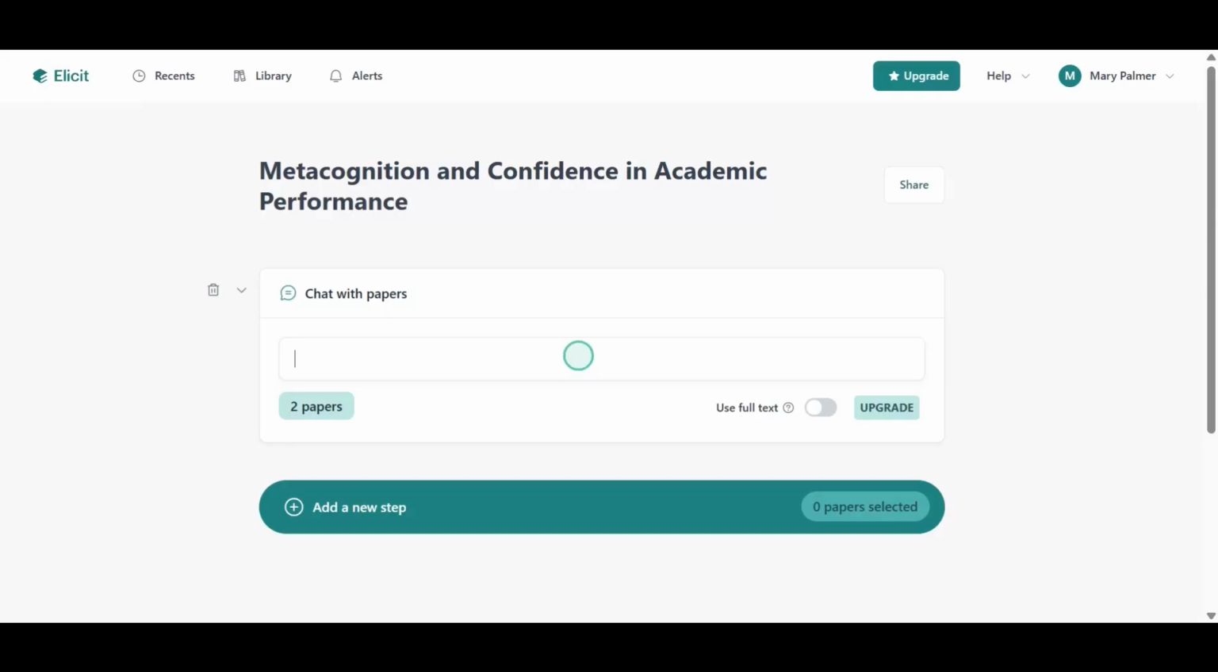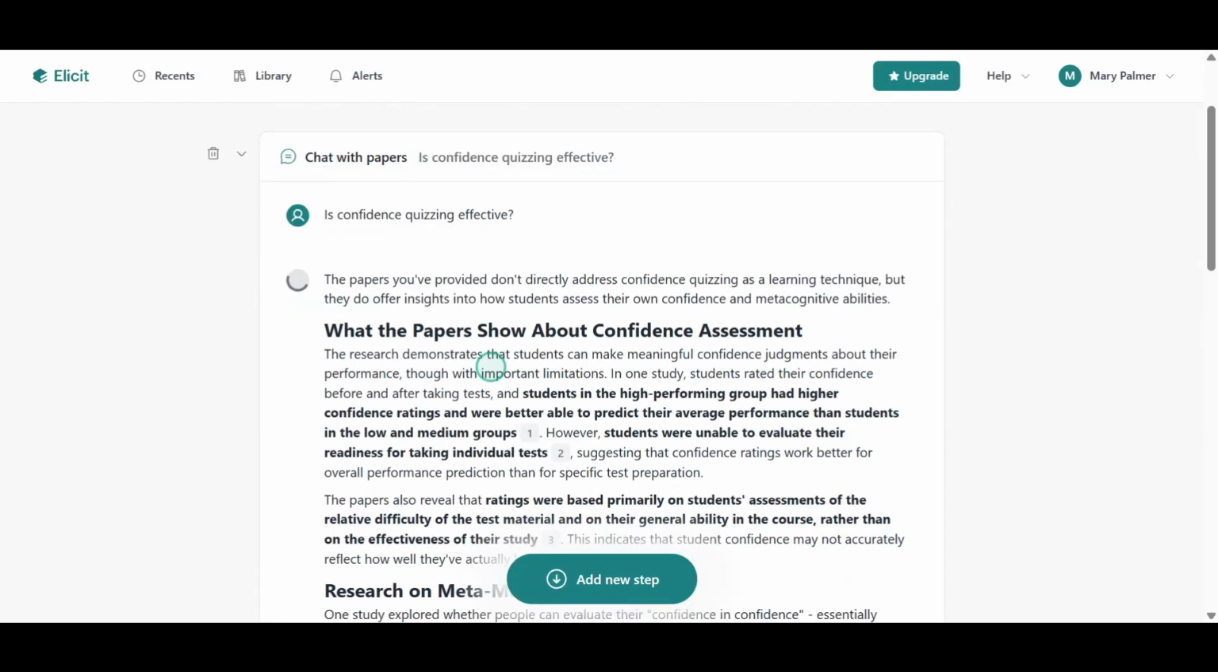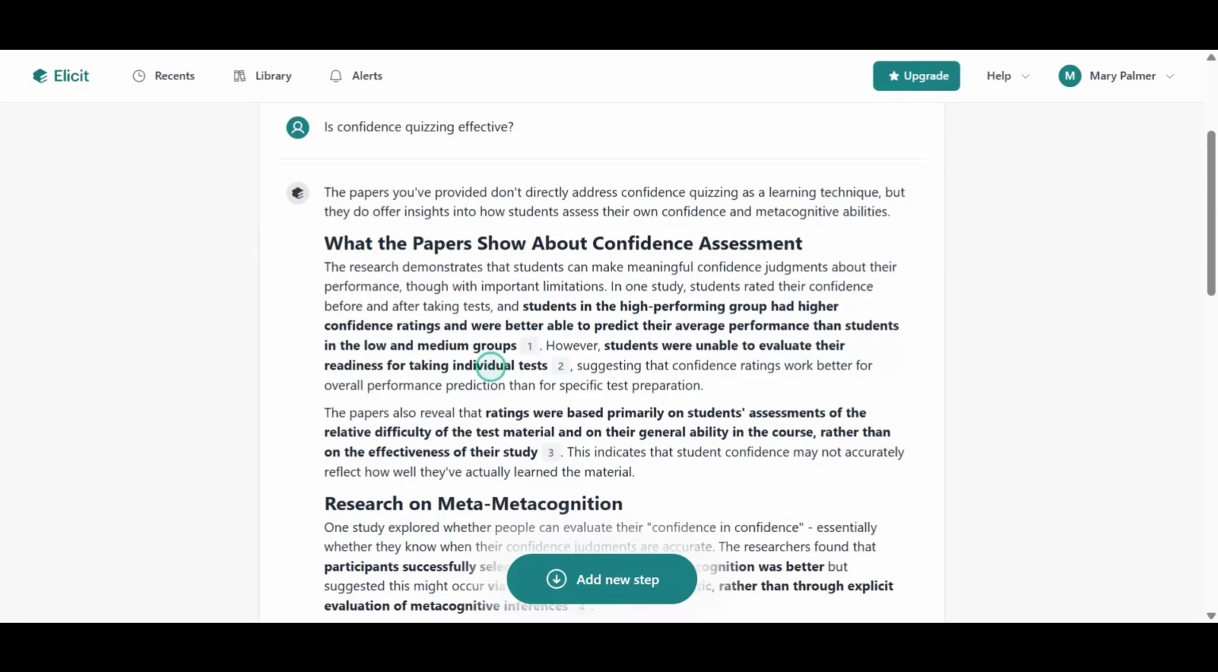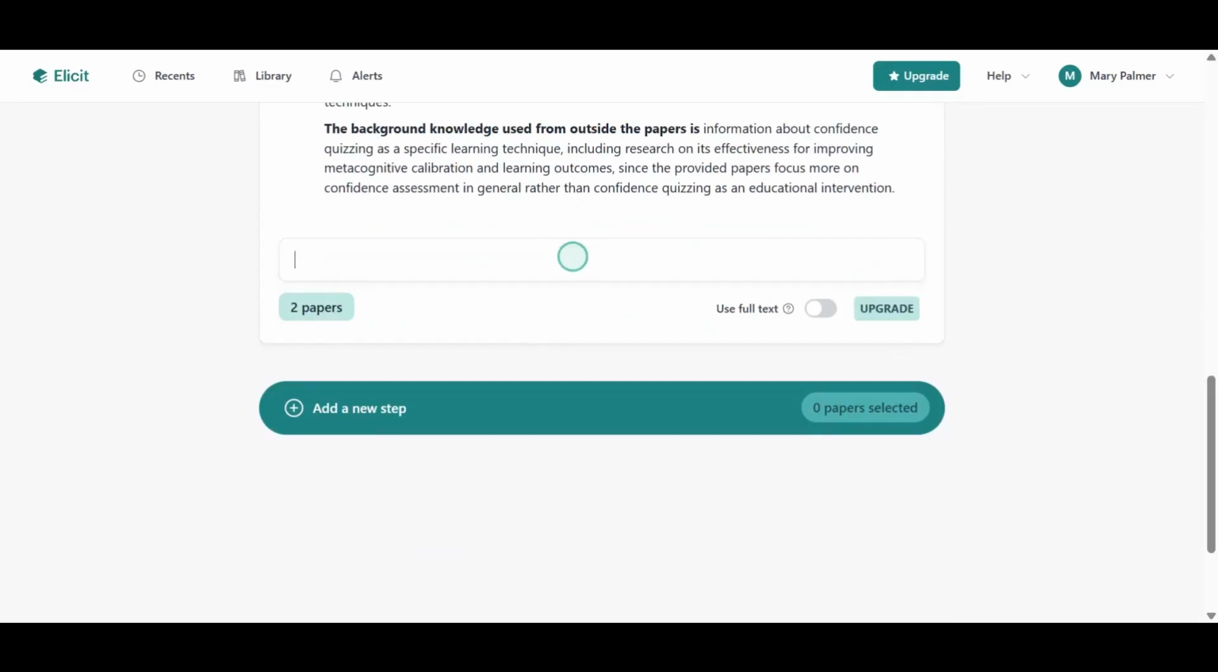Then you can ask it a question. Again, to turn on the full text, you do need the paid version, but you can ask a super broad question like, is confidence quizzing effective? And it says, well, these papers aren't looking specifically at confidence quizzing, but here's what we found about metacognitive learning and confidence judgments. So you can ask follow-up questions.